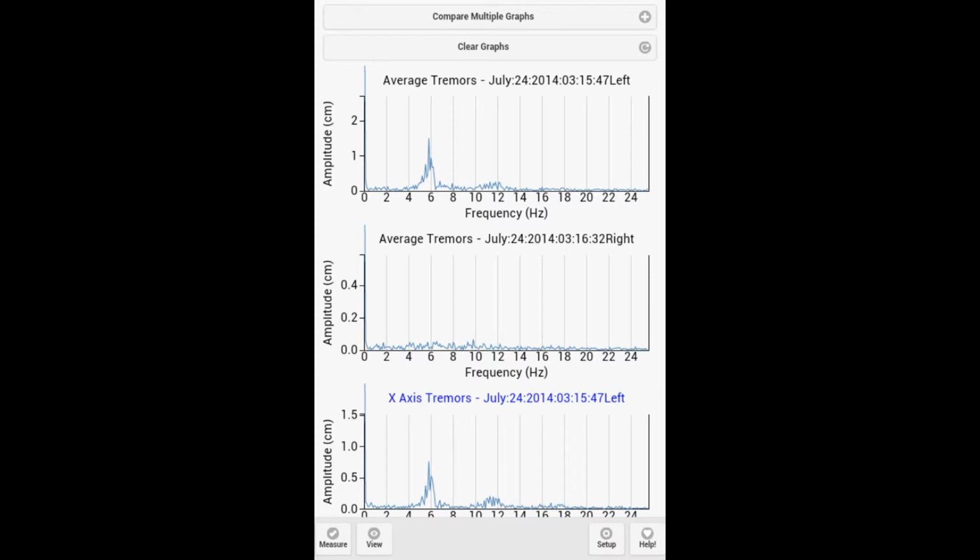If you notice, with the left hand there is a very significant shake at roughly 6 hertz, which is indicative of certain types of conditions. But if you compare that to the right hand, it's effectively background noise. Also notice that if the measurements or the amplitude is very small, the graph automatically scales to the next degree of resolution. So the right hand average tremors are actually extremely small in this case.